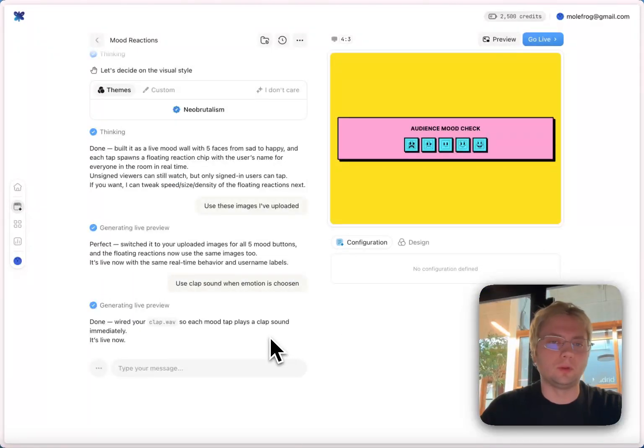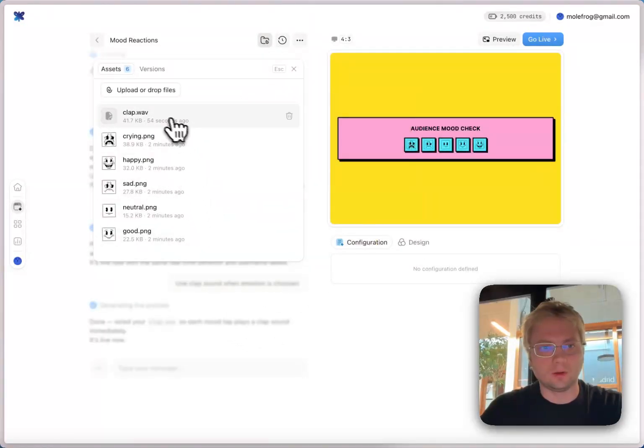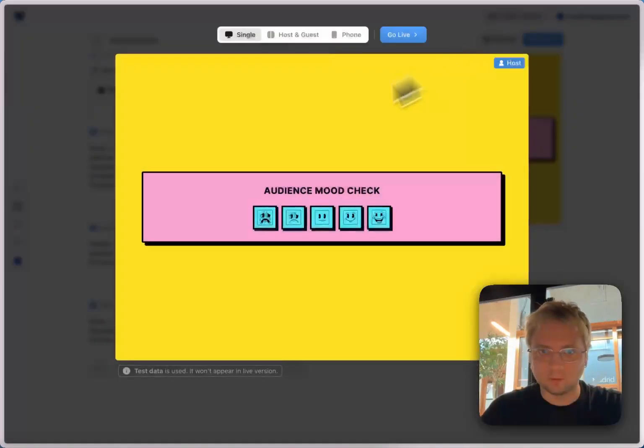And you can also upload sounds. And in this case, I've also asked it to play a sound when a certain emotion is chosen. So here you can see the clap sound, and then let's see if it works. Yeah, it does. Perfect.